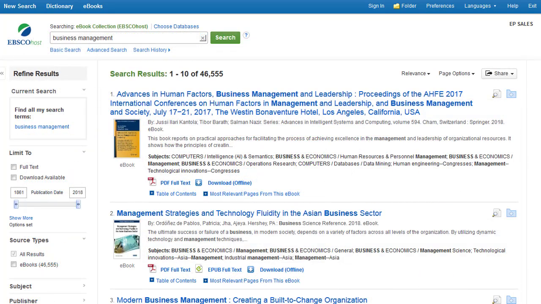From the result list, you have several options. Depending on availability, you can read the ebook full text in PDF or EPUB format, or download the ebook to read offline at a later time, view the table of contents for a selected ebook, or view the pages of an ebook most relevant to your search terms.